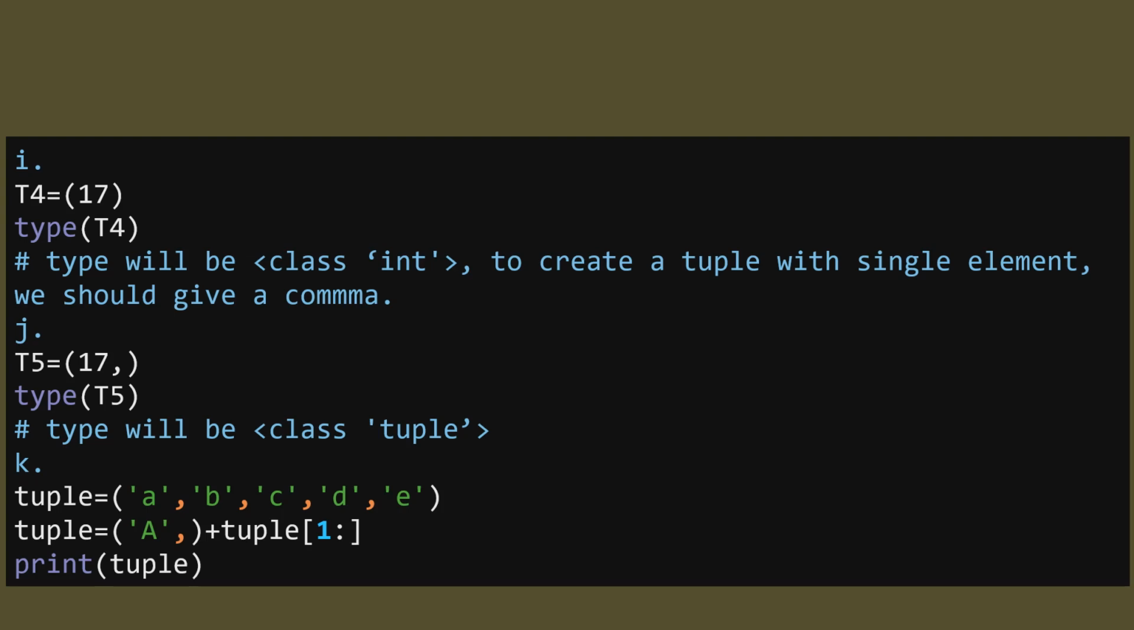Now in the next case, t5 is equal to 17 and a comma within parentheses. Here in this case t5 is a tuple type of data. We are giving a comma with a single value, which indicates that this is a tuple type of data.